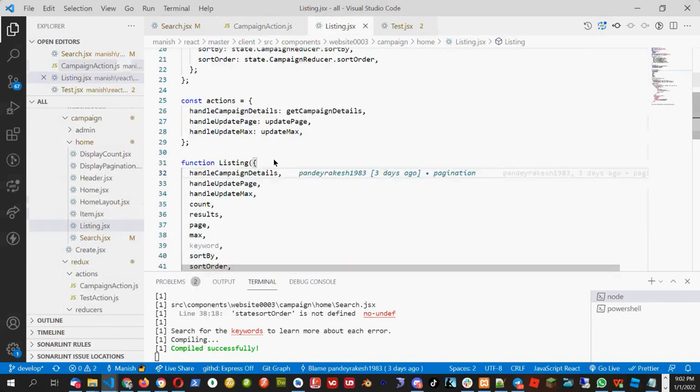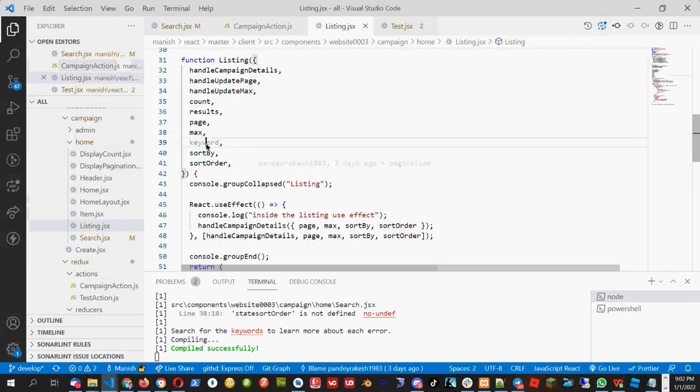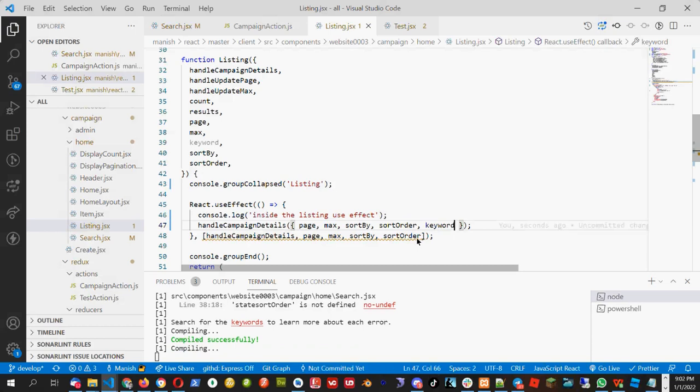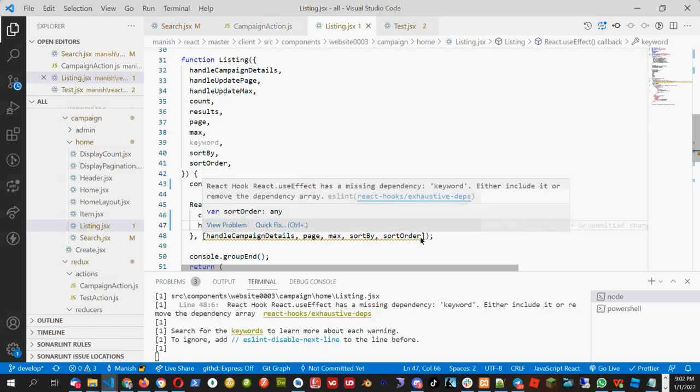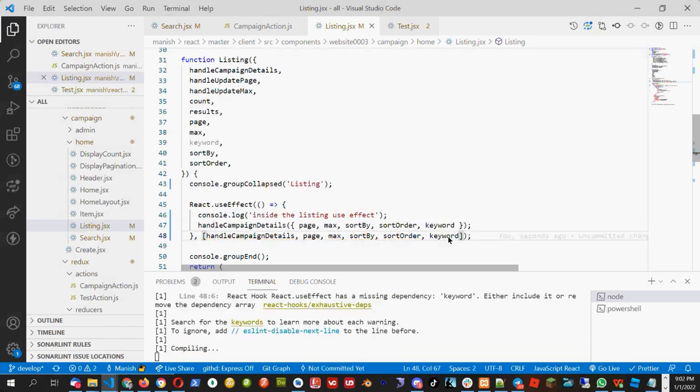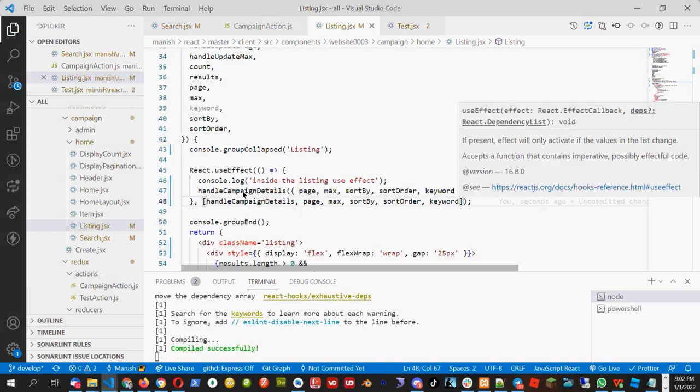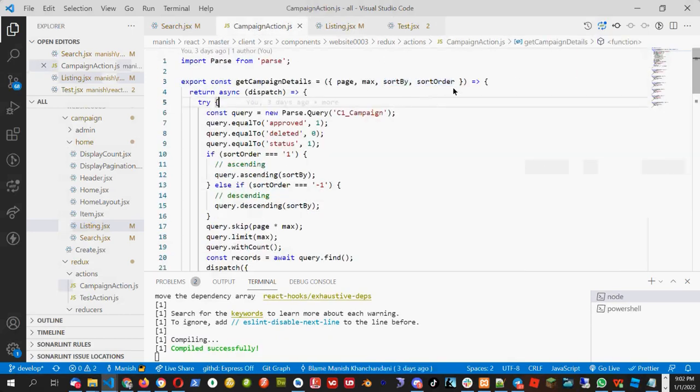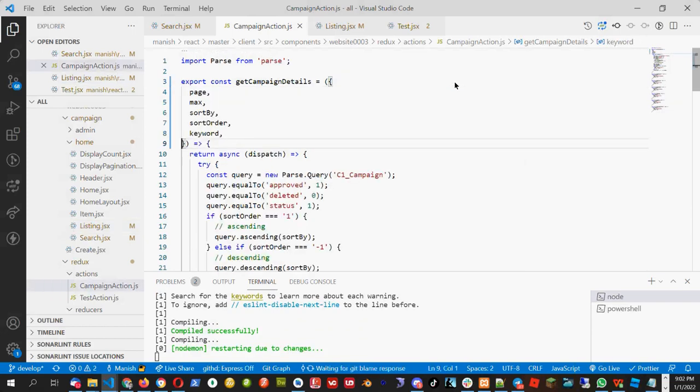So I'll go to the listing page. I will also pass keyword in this function. And I will make the dependency also, I will pass a keyword. Now I will go to this function in the campaign action. I will add the keyword here.